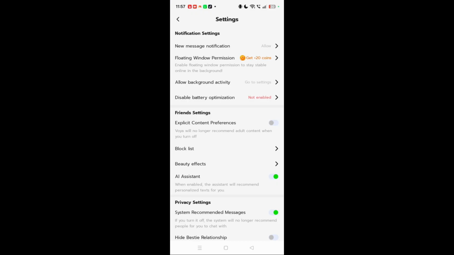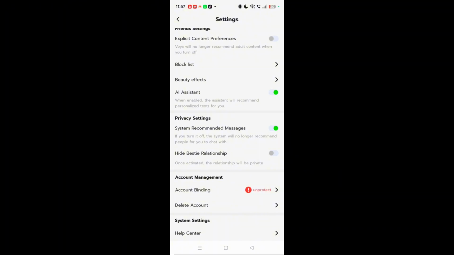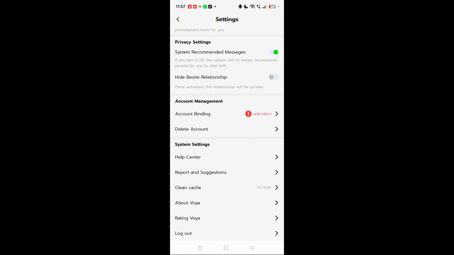After pressing on settings right there, all you need to do is go down in our settings and you will see here at account management, just below the account binding, you will see delete account. Press on delete account right there.